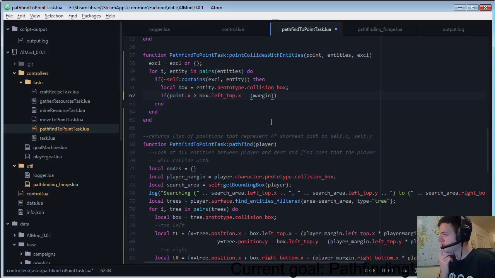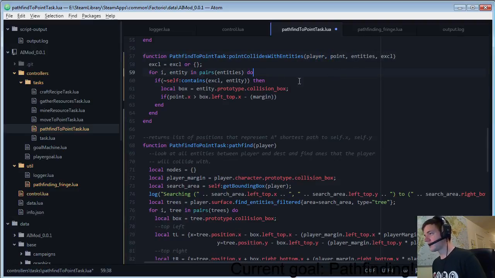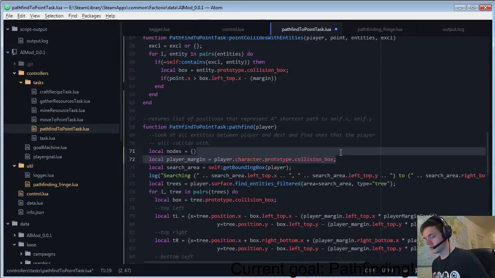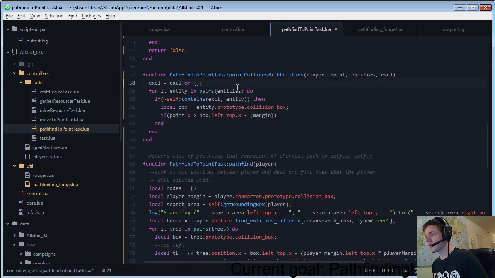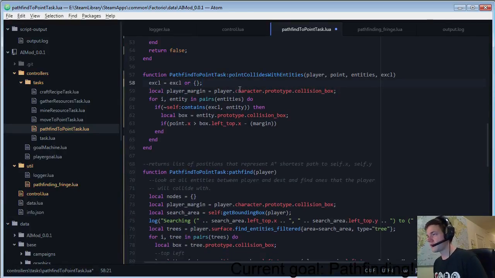Do I care about that stuff here? Yes, I do. Okay, it means I need to pass the player in, or I need to move the player out. Okay, I need to pass the player in. Well, crap. This is getting to the point where I think I need to set self.player on the pathfind to point task. Like, when you construct it, you provide a player. Oh well, I can do that on all tasks, actually, it wouldn't be too bad. Okay, so it's player point. Okay, great. Then we'll just copy that. Pop that over there. Great.